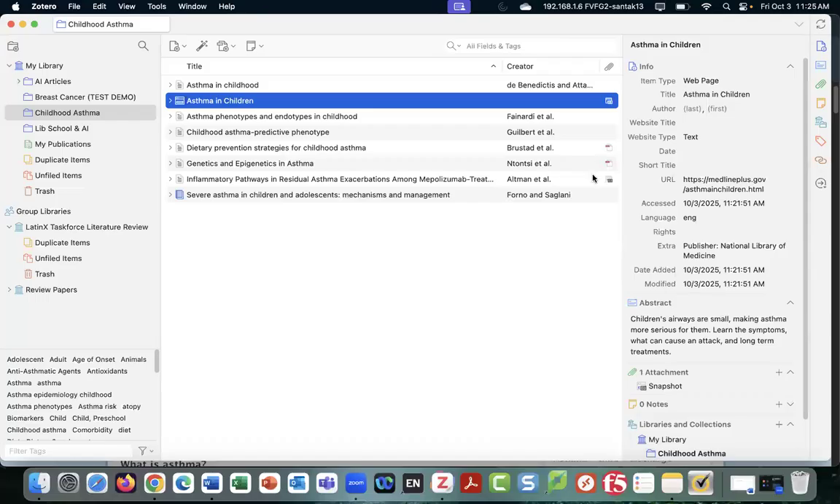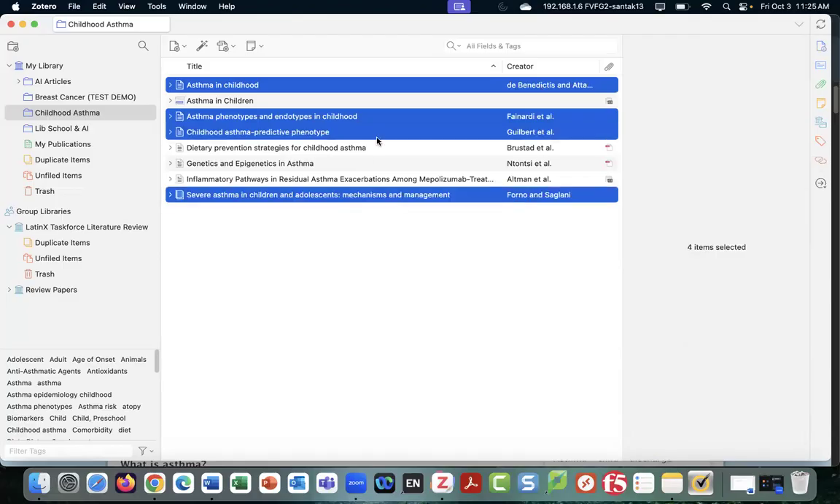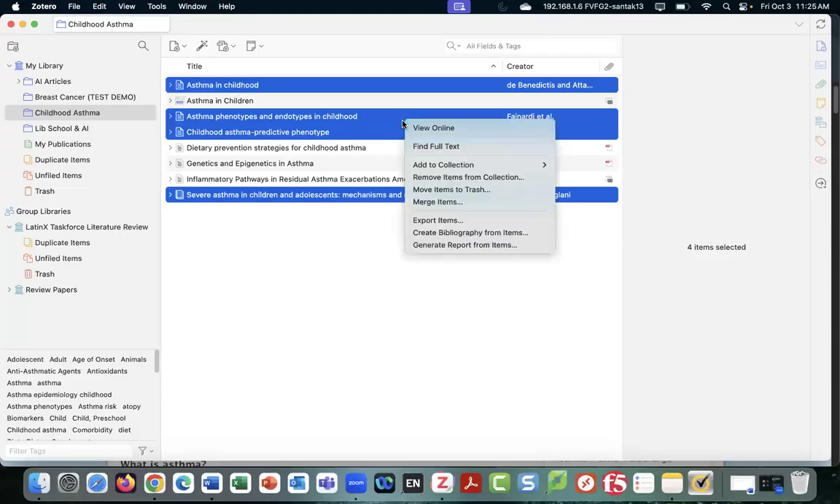Now, even though some of the PDFs here were saved, I still have some references here that don't have PDFs attached to them. In this case, I can do one of two things. The first is using what's called the Find Full Text feature. This is a feature that allows Zotero to automatically locate and attach any openly available PDFs. In order to do this, I'm going to select the remaining references here that don't have a PDF attached to them, and I'm going to right-click and select Find Full Text.